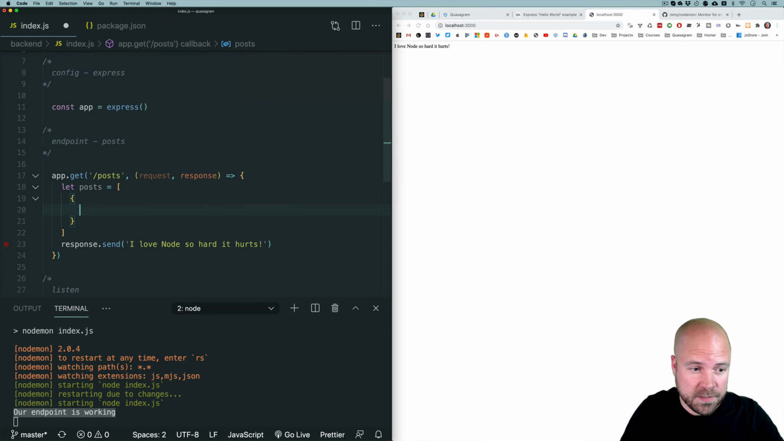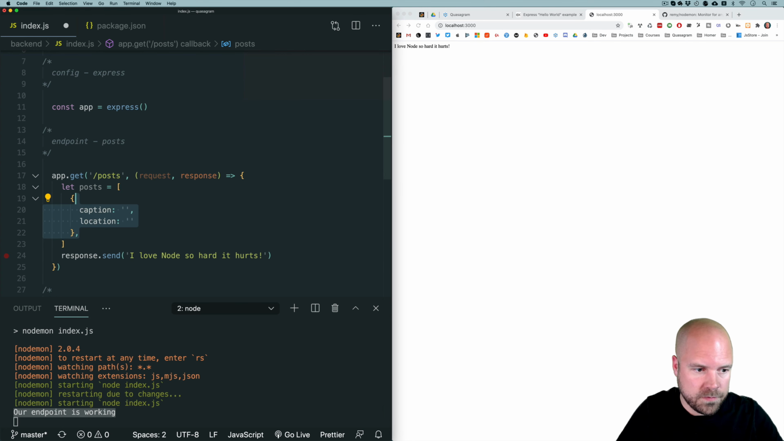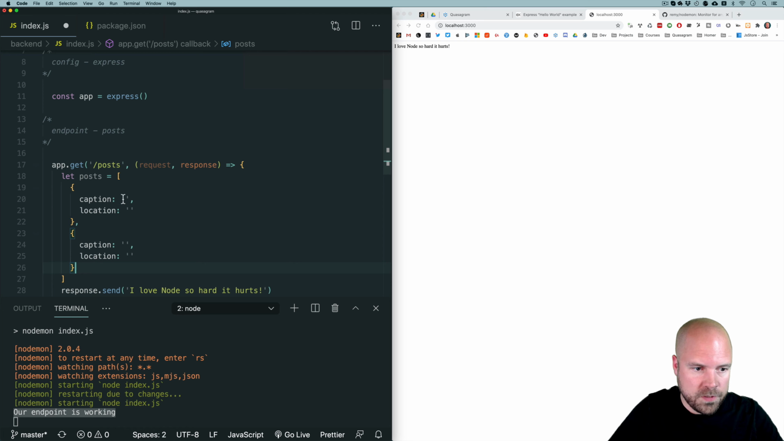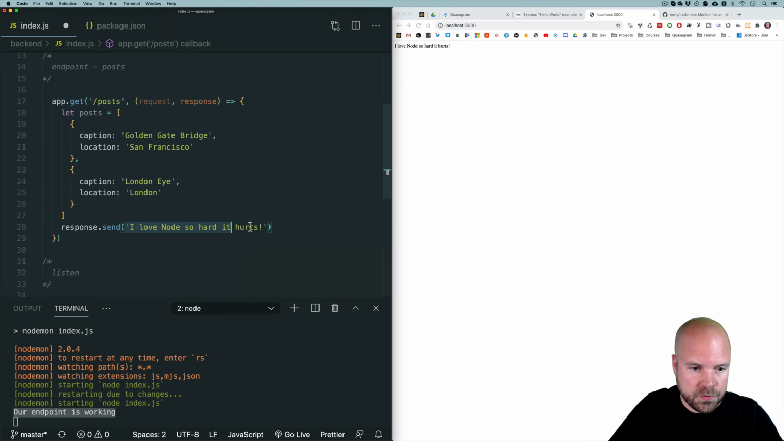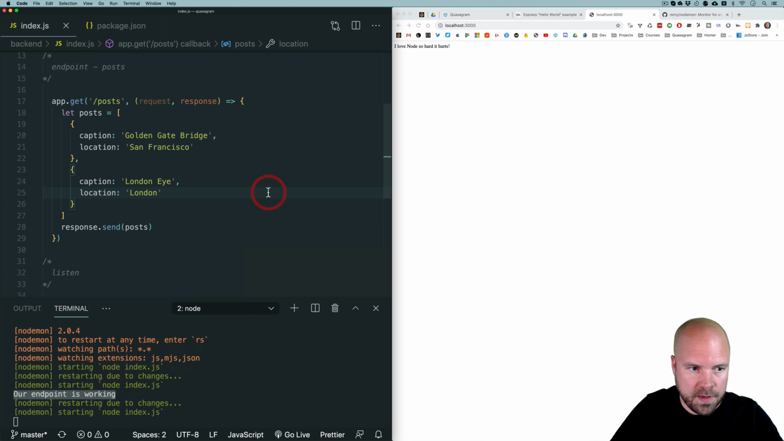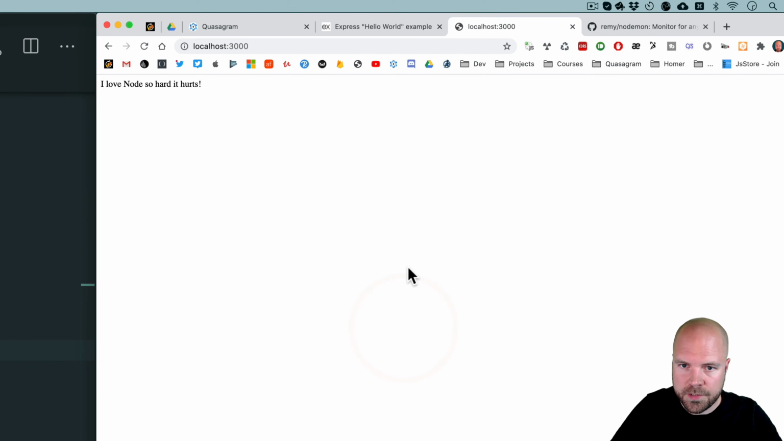So I'll give each object a caption property and let's say a location property. And I'll create 2 posts. And in the first one, I'll just put Golden Gate Bridge and San Francisco. And then in the second one, I'll put London Eye and London. And then instead of returning this string here, we'll just return this posts array. So we'll do response.send posts. And I'll save that and reload our page.